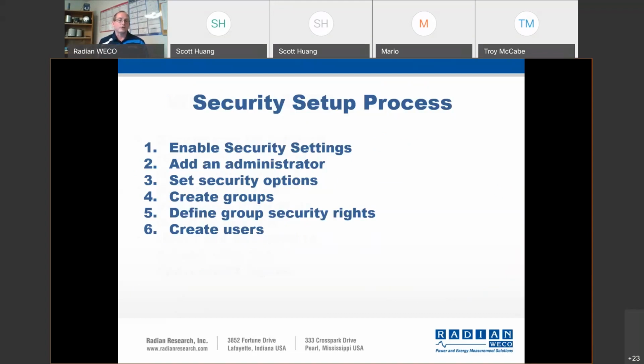The first thing is, of course, to turn it on, at which point the administrator who should be doing it will add themselves as a user in the security settings. You will set up some high-level security options, and at this level it's more just to control what a user is greeted with when they log into WATnet. When they launch WATnet, how do they get in?